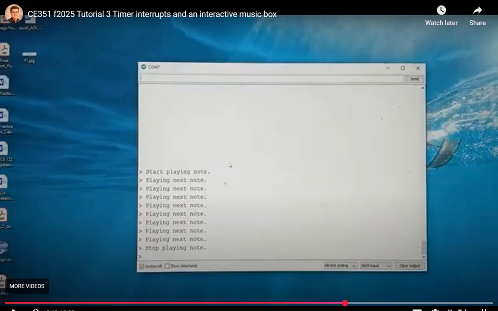Then you press i. So i is the index increase command. You press i and you press enter. It's actually sending that i command to the microcontroller. The microcontroller receives it and starts increasing the index of the note on the list. So it's cycling through all the notes on the list.